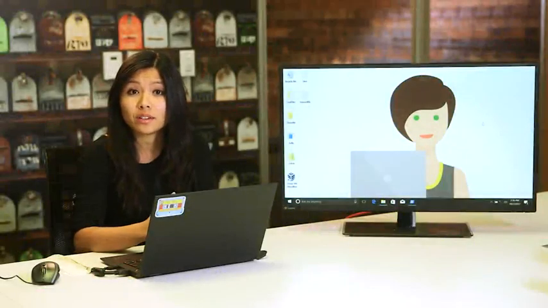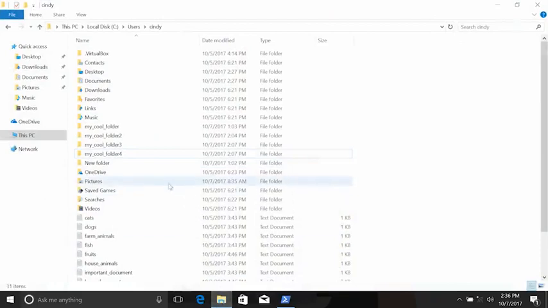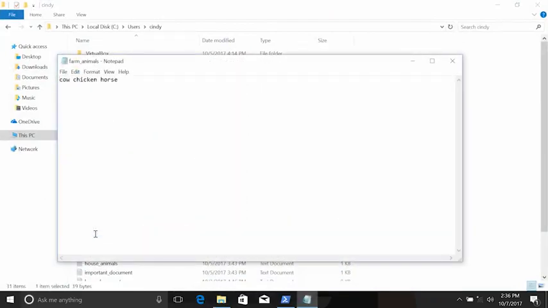Now that we've learned the basics of file and directory navigation, let's learn how we can display and edit files, search for text within files, and more. In the Windows GUI, if we want to open a file and view its contents, we can just double-click on the file.